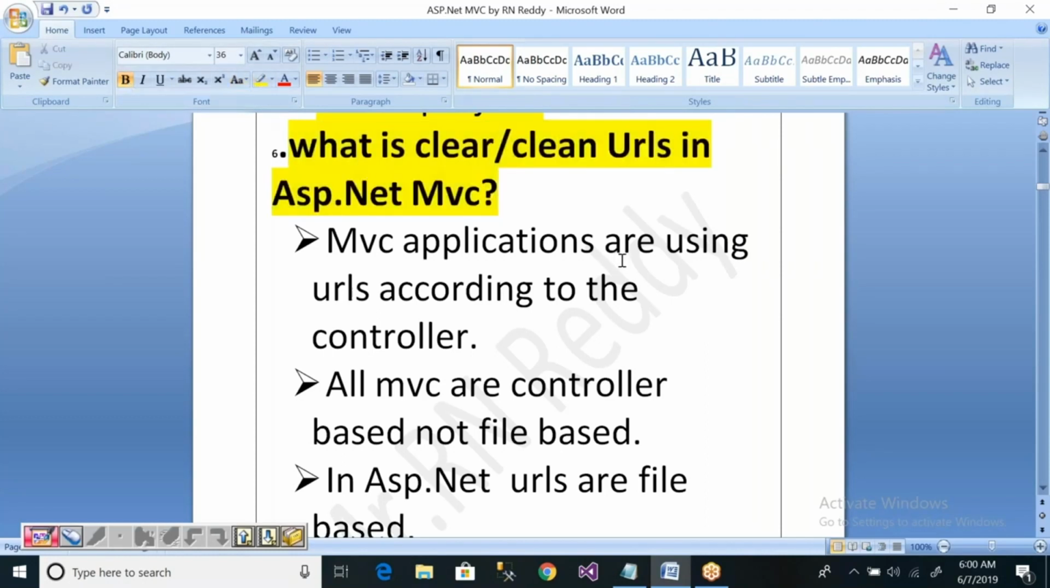URLs. Clear, clean URLs in MVC applications. What do you mean by clear and clean URLs? It is a very important point. Is everybody clear with the ASP.NET URL?